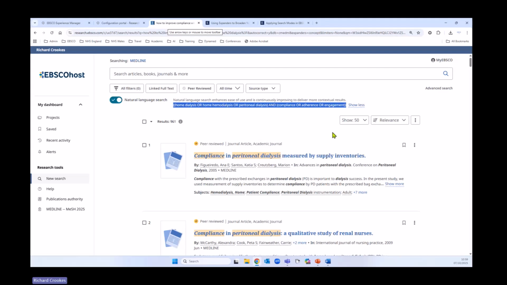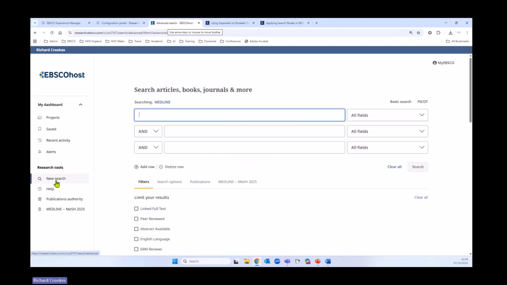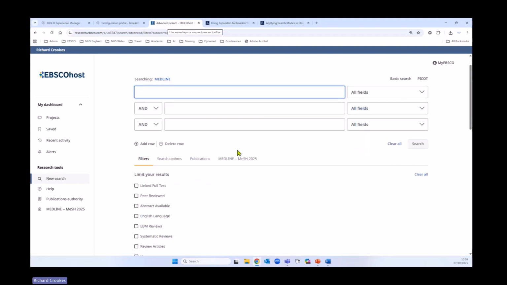Okay, so the language model has generated this query based on what I input as my question. Okay, so it's there, and we've had good feedback on it so far. If you were to run an equivalent search, if you just put in home compliance with home dialysis as a general proximity search, you would end up with different results. Of course, this is going to be much more specific, much more relevant to what you're looking for, essentially. So that's the natural language search.